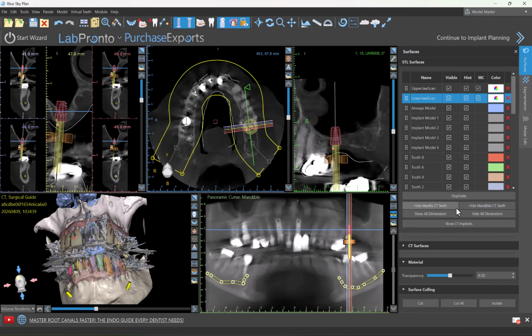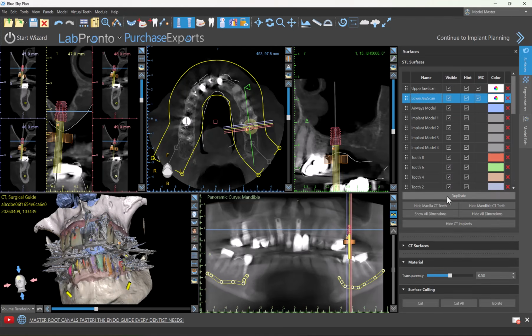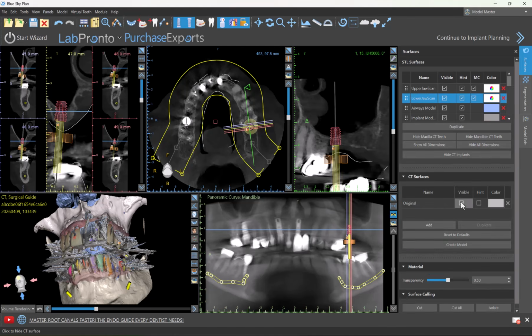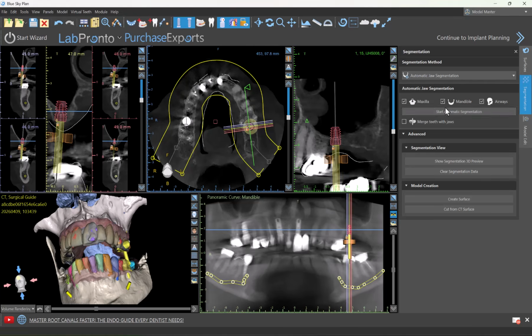And if you want to toggle on and off all the surfaces at once, just click the word visible on top of the column, and you can see it shows and hides all the surfaces. Okay, so we're going to turn off our CT scan. And the first thing that we did, again, with step number 1, was just to run our automatic segmentation.